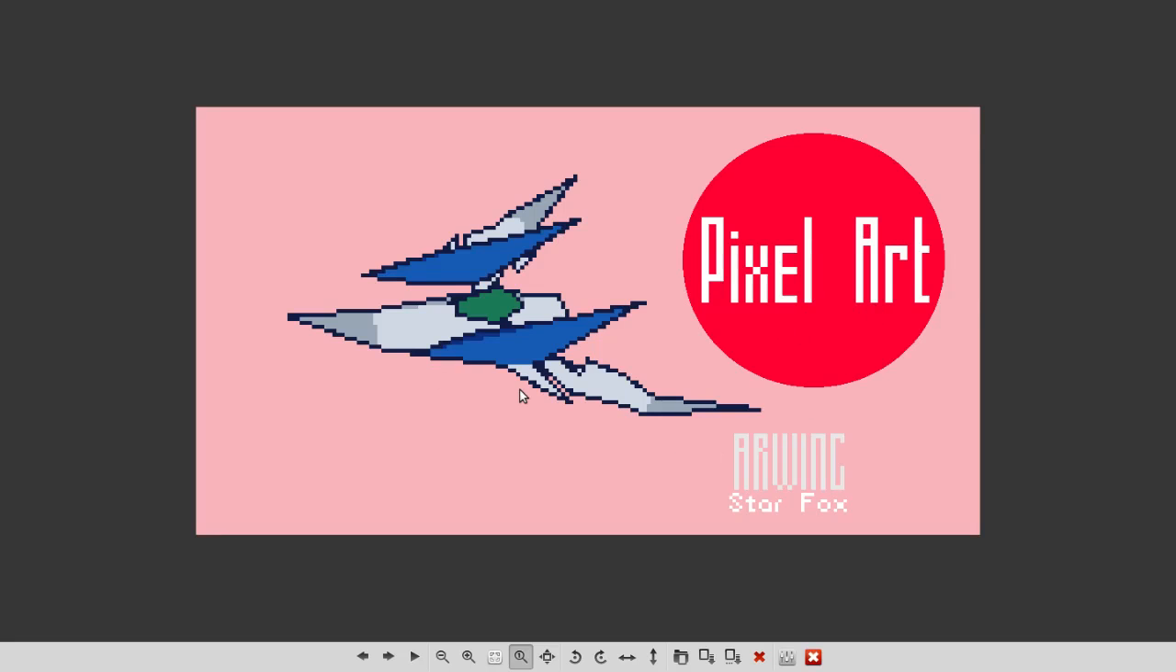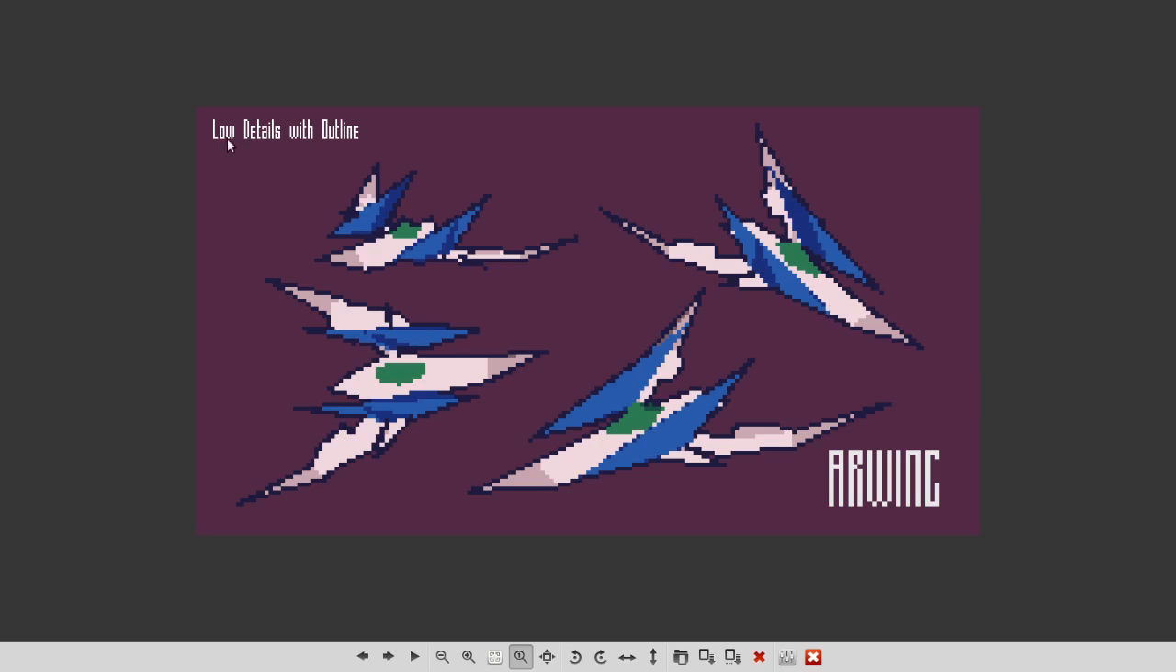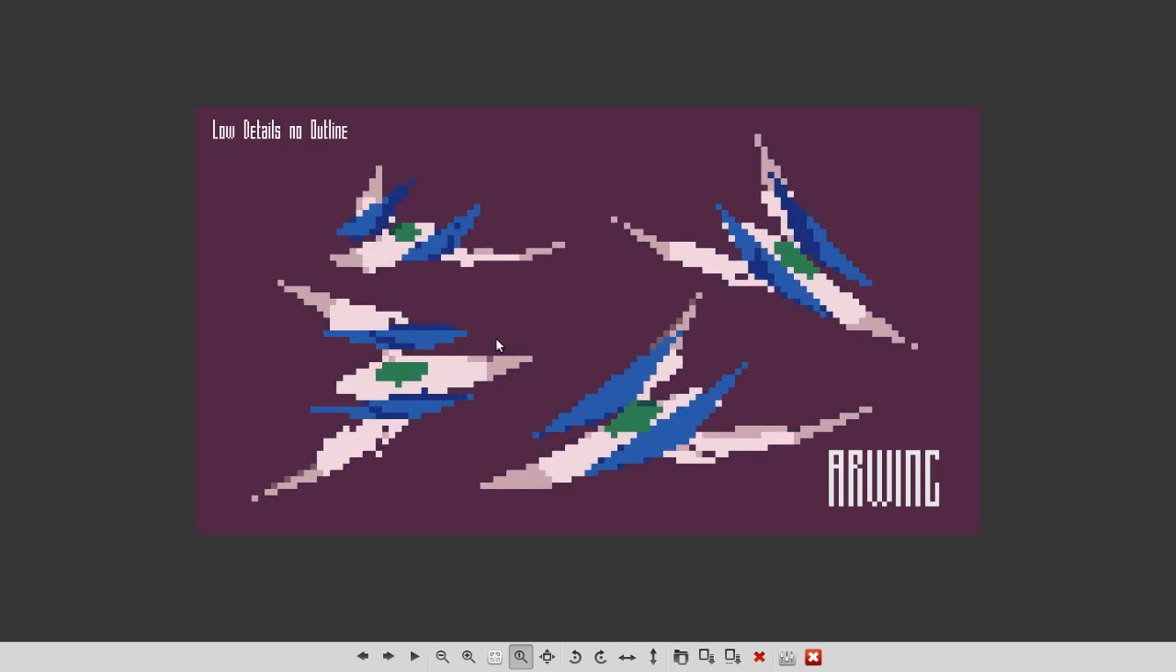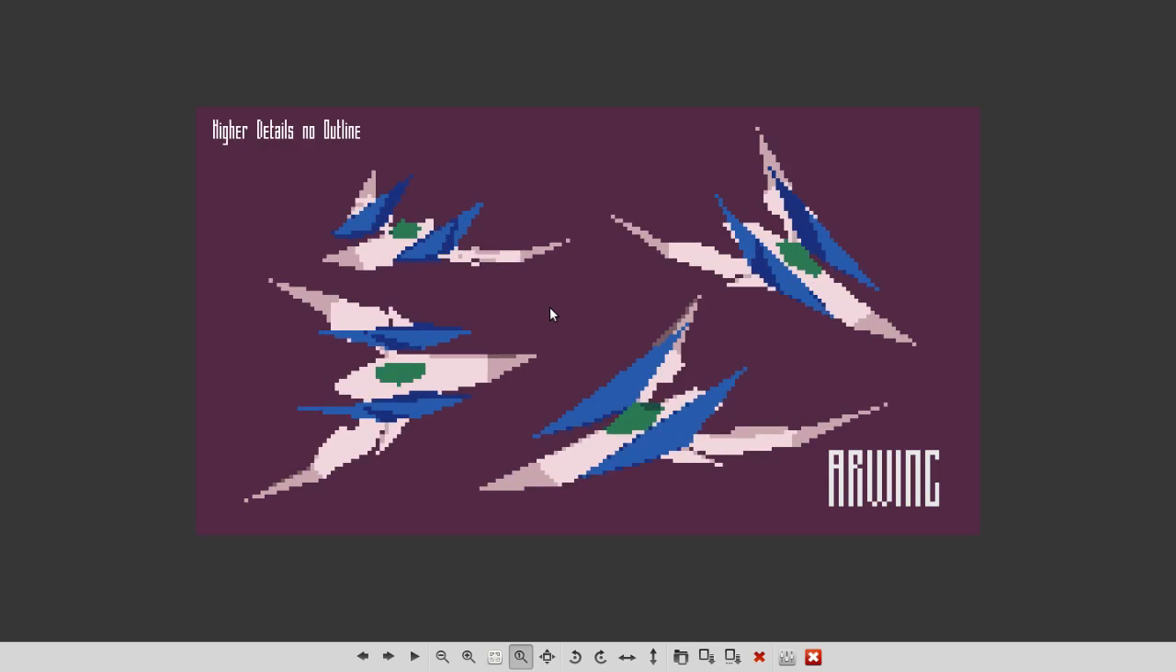This model is an R-wing from Star Fox, a low poly and pixelated version of it, and we will be learning about pixel art and how to do it in Blender. You can do it either in low detail with outline like this, or you can do it in higher detail with outline, which has more details in here, or you can do it in very low detail without outline, or in higher detail without outline. And to do it, it's very simple.